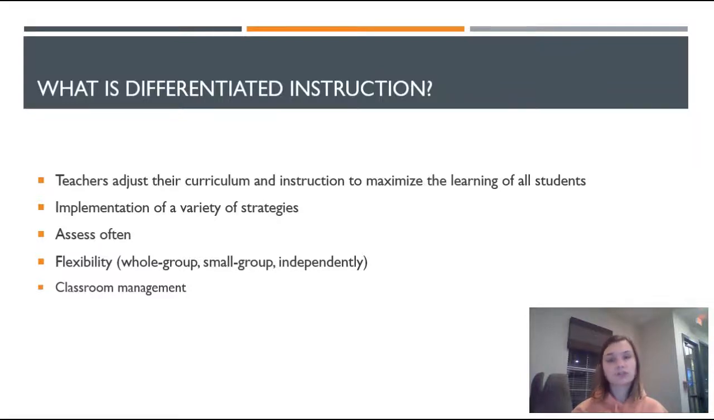So compared to a traditional classroom where the teacher will lecture to the whole class, give out homework, which is usually assigned in the book or just a worksheet, then the students are quizzed every so often, every, I don't know, couple weeks, and then they may have a test every 6 to 9 weeks, and then their grade is determined by their test scores and quiz scores and homework. That is not what differentiated instruction is at all.